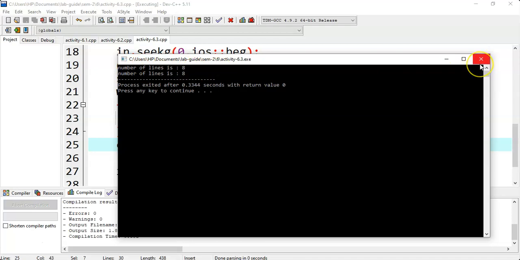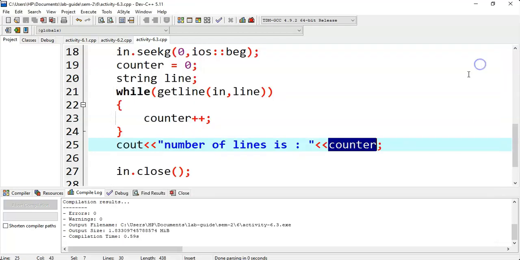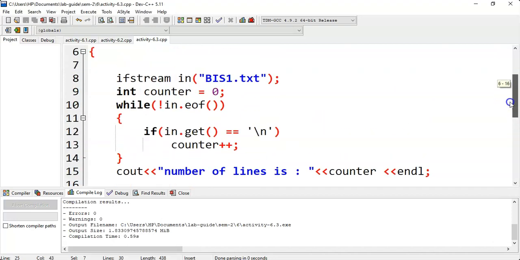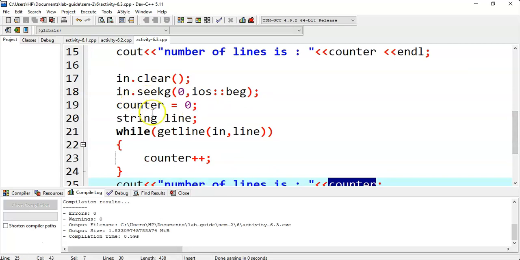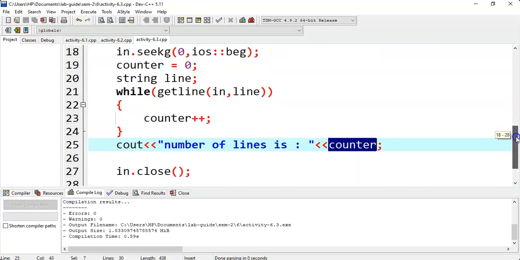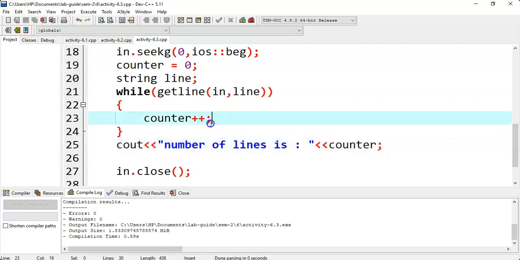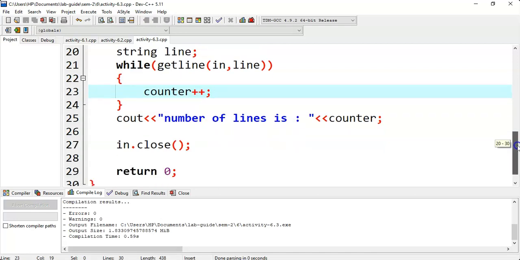So it's up to you to see which method you think is more appropriate for you. You can use the first one, which is reading character by character, or you can use the second one, which is reading line by line. It doesn't matter. The main purpose is for us to get how many lines of code are there, because it's after we have gotten the number of lines that we can use that number to declare a dynamic array.